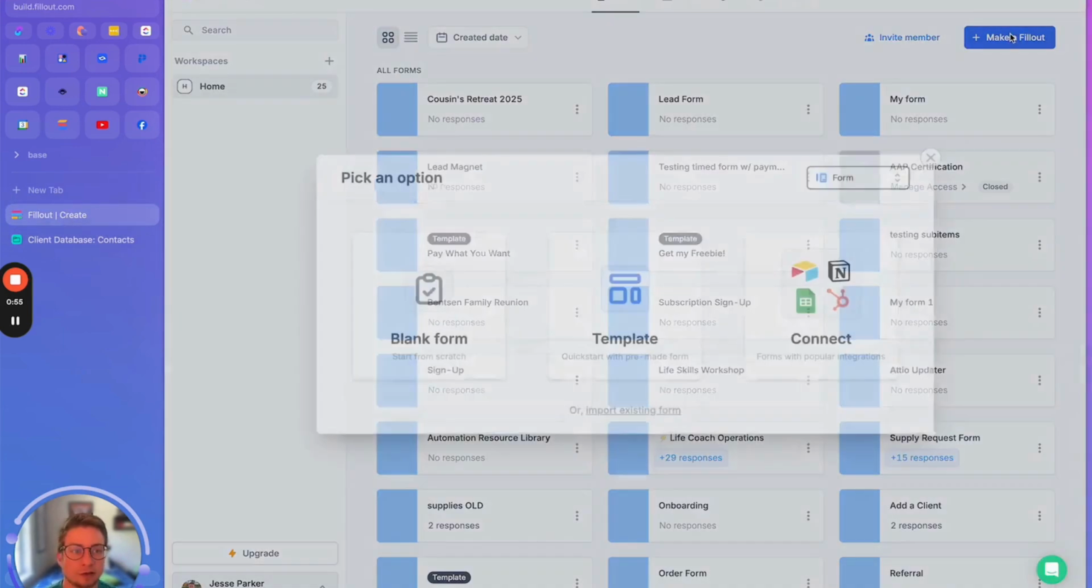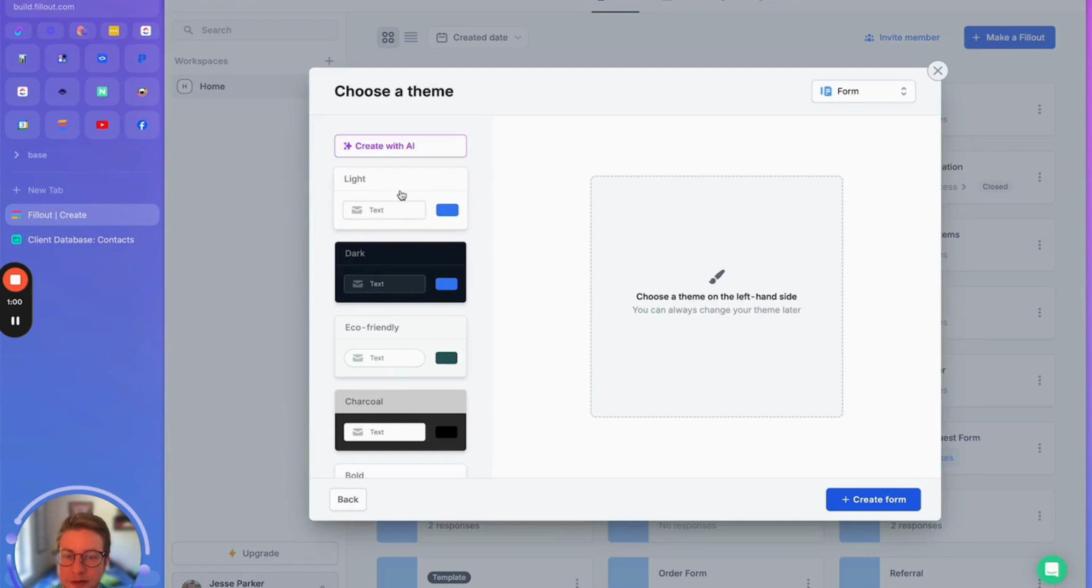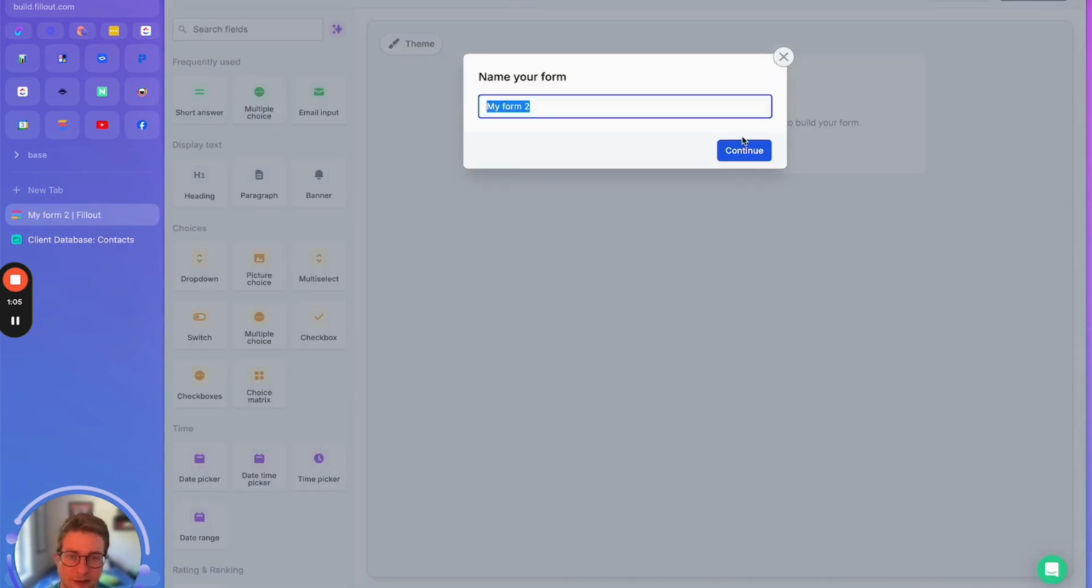So we'll go over to Fillout Forms. I'll choose Make a Fillout, and I always like to start with a blank form. Starting from scratch is easy. You can change your theme, but I always just choose light, and we can customize that later. So we'll call this Scheduling Form.